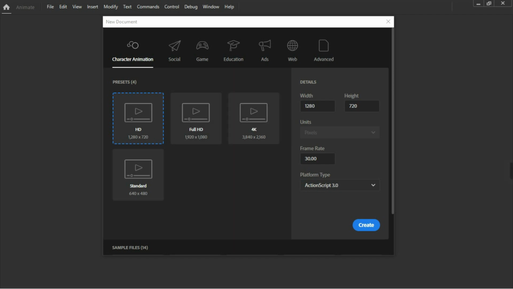begin with this. As you can see, I am creating a new document and I am going to choose 1280 by 720p resolution screen. Now this is just a screen. Now in here, as you can see, I chose character animation because I want to simply create a simple animation. Now if you have a high-end computer, you can use 4K. Now in here you can choose ActionScript 3.0 or HTML Canvas. So now if you don't know what ActionScript 3.0 and HTML Canvas are, just leave it as ActionScript 3.0.